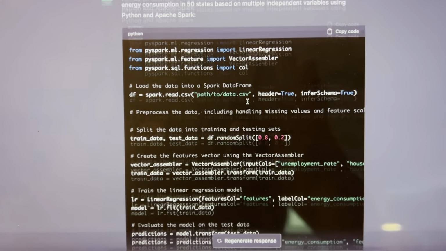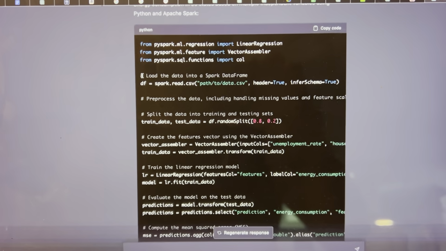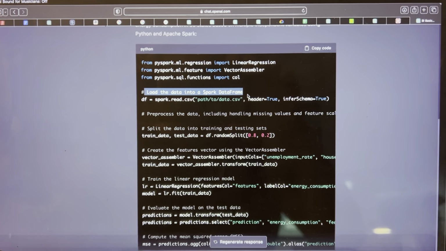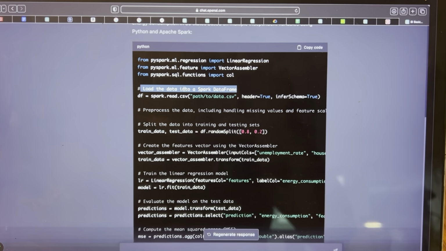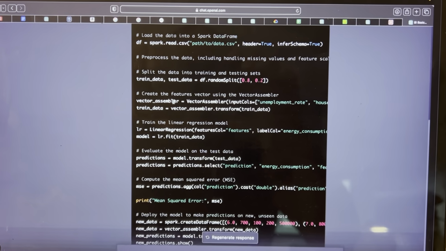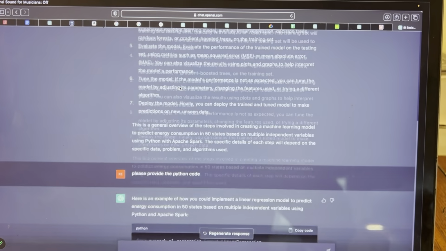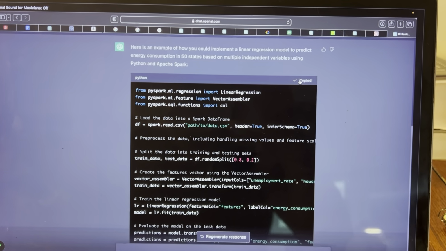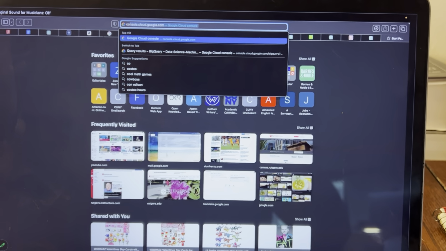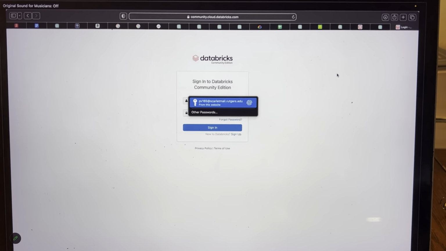Yeah. Do you see? Wow. Loading the library and the comments. Load the data into Spark data frame. Wow. Yeah. And then we can copy this, Control A, look at this. Here, copy code. And then I go to Databricks community.